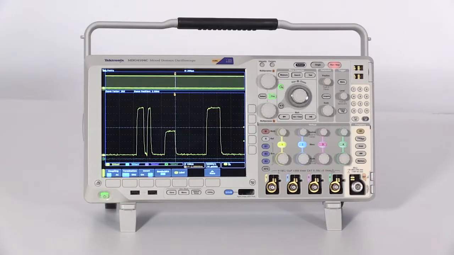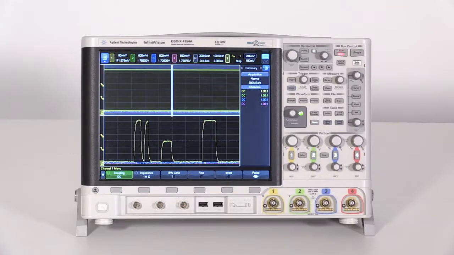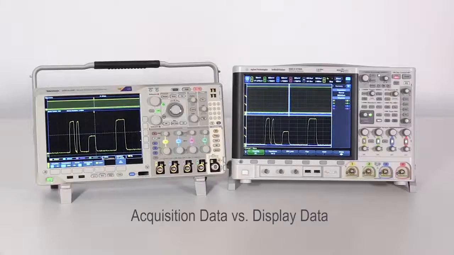The Tektronix MDO4000C waveform measurements are performed on the acquisition data, while the Keysight X4000A waveform measurements are performed on the display data. Let's see how this will affect our measurements when using different zoom settings as we measure the rise time of a specific pulse.